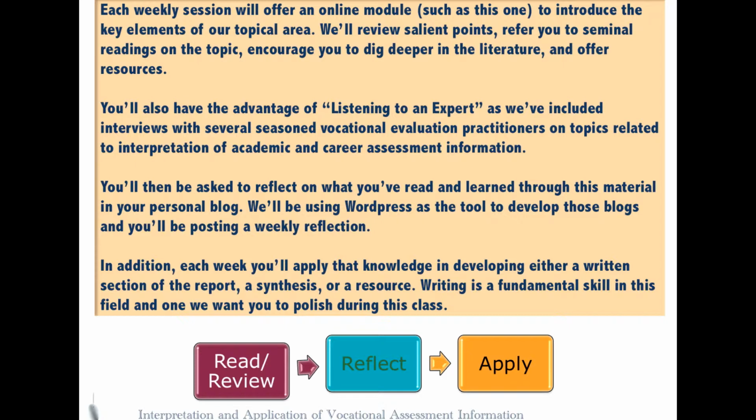We'll be using WordPress as the tool for you to develop these blogs and to post your weekly reflections. So if you're not real familiar with these technologies, rest assured we'll provide you with all the support you need to make that a successful experience.